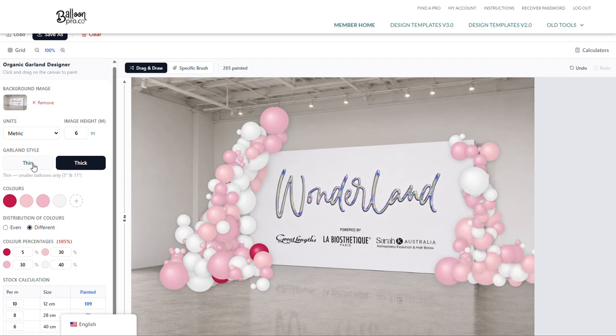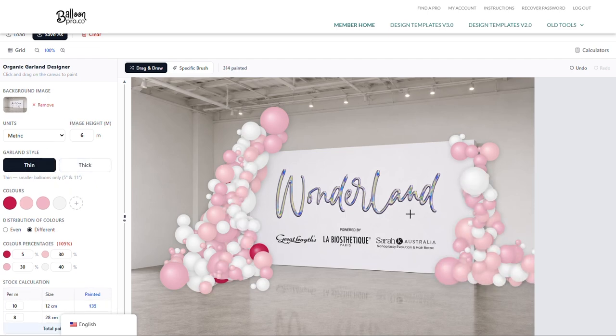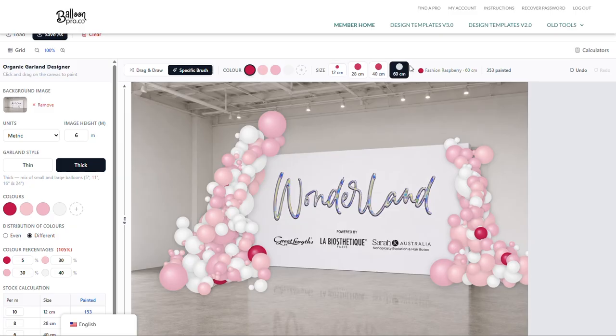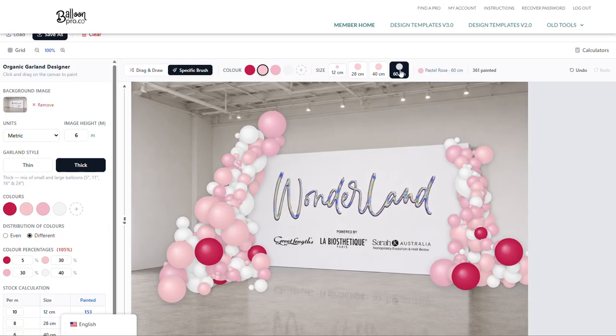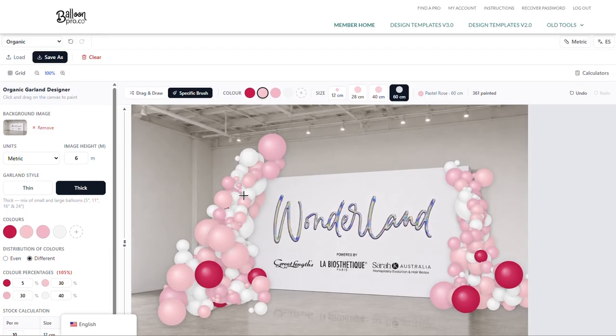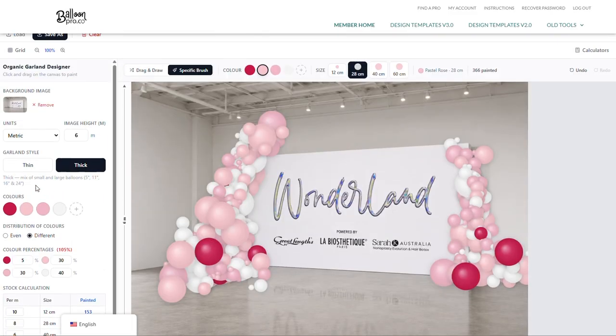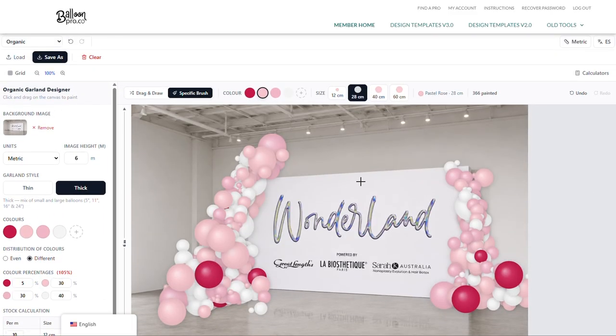So here we go. Maybe thin, just dragging, dragging, dragging. We can also have specific sizes. So if I want a really big pink one, I'll click and I can change the color and the position of individual balloons. So that's organic. It's an absolute game changer for us in our business because we upload photos that the client sends us and quickly draw over in the colors and the spread that they've asked for.